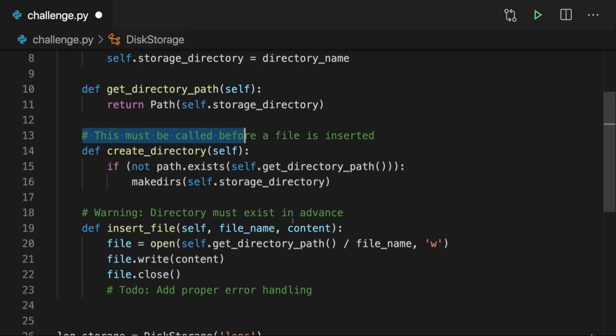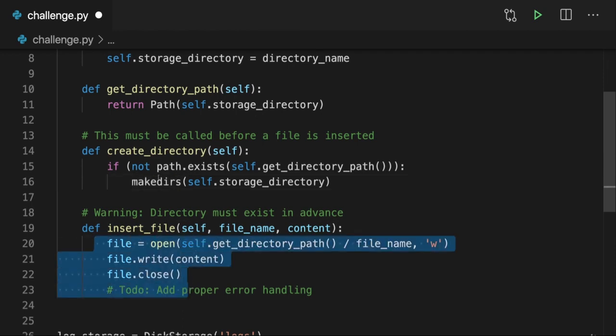We got a warning here, and we learned that warnings can make sense. However, we actually got this warning twice, here and then here. And if we add this warning, I would argue it makes sense in the place where things can fail. So in this case, insert file.